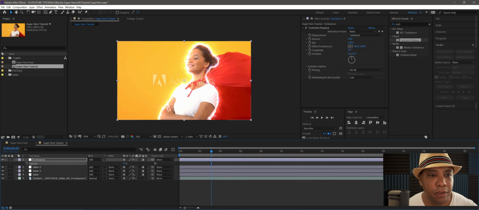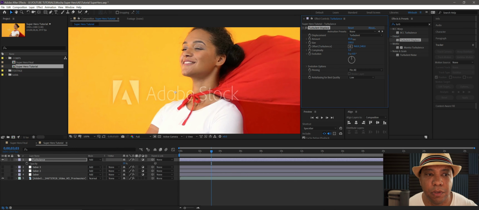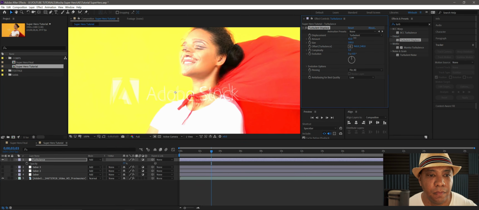Let's say down to about 10. Then I'm just going to play around. Actually, I can turn off these other layers so I can see exactly what the turbulence is doing to my character. So if I turn this up so we can see the effect, you can see it's distorting our character a little bit.